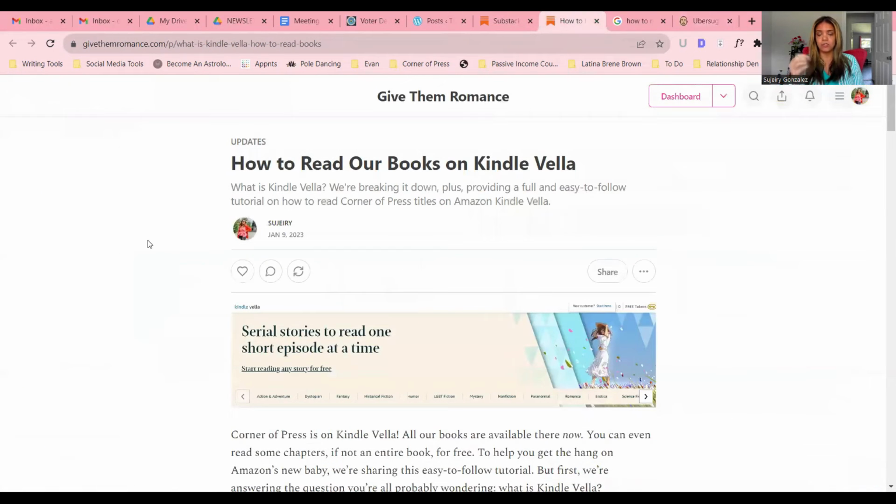So this is the post. My Substack is Give Them Romance. My SEO key term, how to read books on Kindle Vella, how to read on Kindle Vella, is what I am optimizing for. You first have to use the keyword in your title. It's in my title, how to read our books on Kindle Vella.